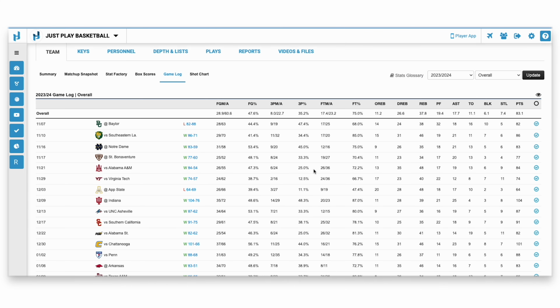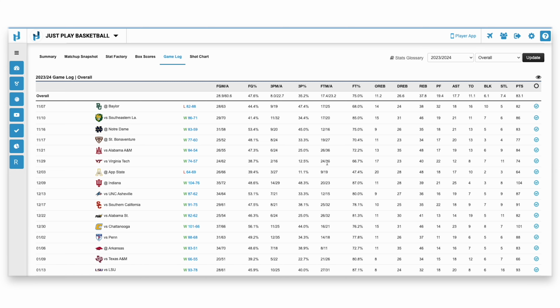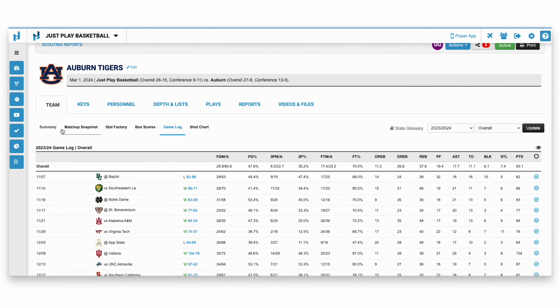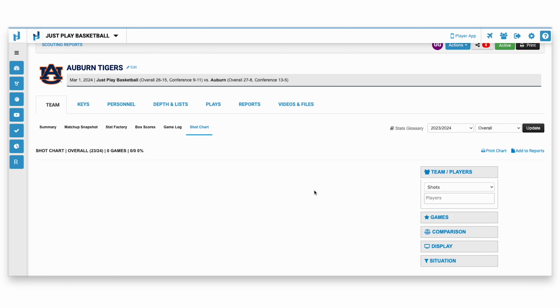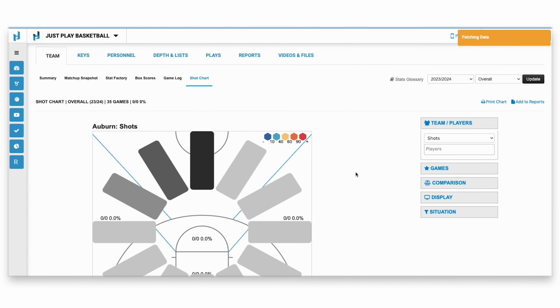Next, we can toggle over to the game log. This is just going to show you each game that this team has played and those stats right here on one screen. So this is going to be really like your research center on the team tab right here, where you can get really anything you will need to scout the opponent. You'll see shot charts here. If you have shot charts added in your package, you will be able to access the shot charts here as well. If not, you can speak with your rep to get shot charts added to your package.